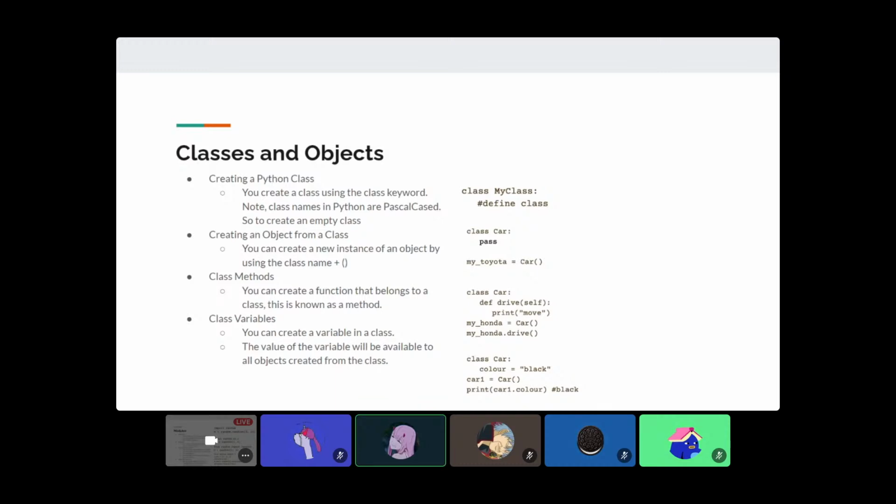So class methods. Class methods are basically just like the functions of the class. So this class has a function called drive. And what this function does is it just prints move. So when you have an object called myHonda, and myHonda is an object of Car, when you do myHonda.drive, it should just print move. And then another thing is that classes can also have variables. Like if we create an object car1 from the Car class, if we print car1.color, it should just print black.